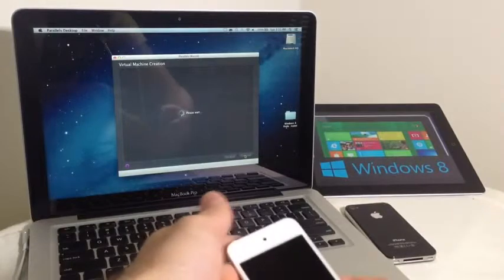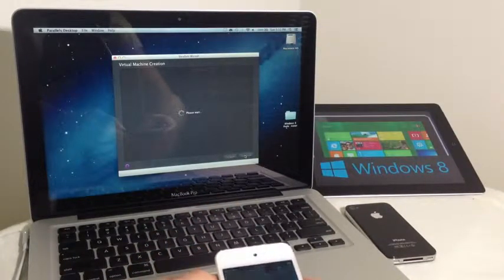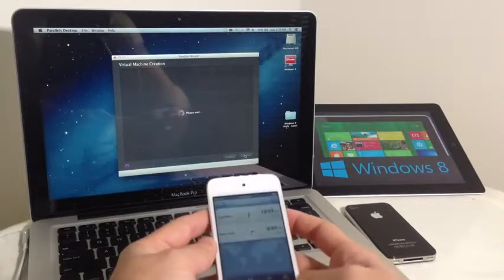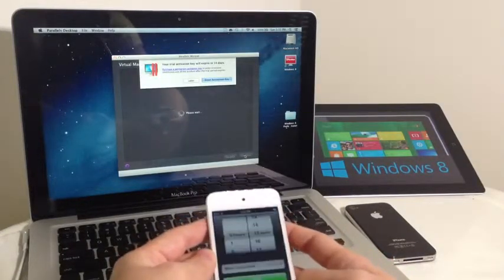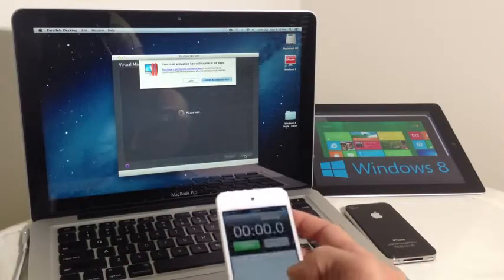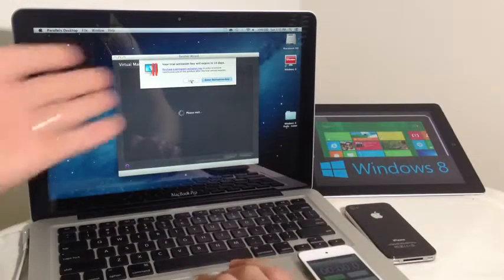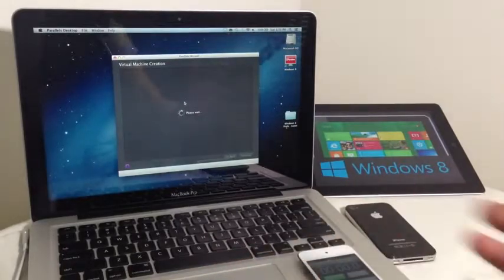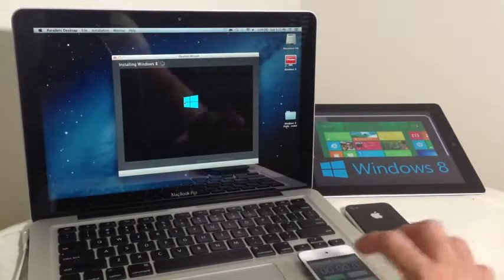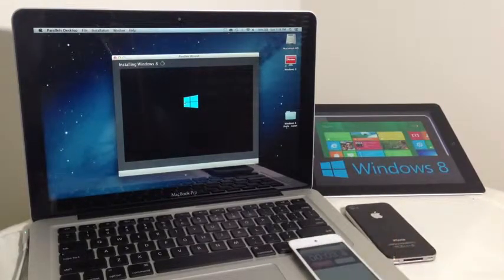I'm going to use this iPod Touch here to track the time it actually takes to install this whole process. So let's go ahead and hit timer, stopwatch. It's going to ask you to activate the 14-day trial. I'm going to say later because I want to use the free version for now. So I'm going to hit start, and we're going to track on this iPod Touch how long it actually takes to install the Windows virtual machine with Parallels Desktop 8.